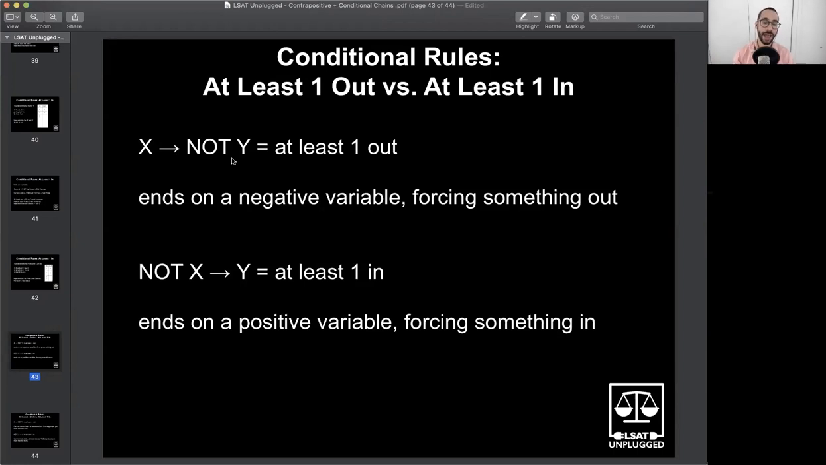Alternatively, if we end on a positive note, well, that's upbeat. We're getting more stuff. We're establishing a minimum such that at least one of the two must be in. We're gaining things. In this case, it's vegetables, which maybe isn't the most exciting, but that's the nature of the rule. The first one, X arrow, not Y, at least one out, is like the cookies and donuts.